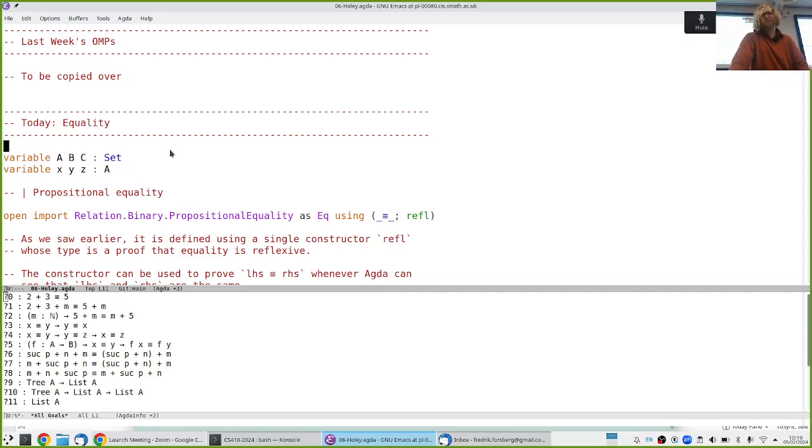So today we will talk more about equality, because this is another thing that comes up in your coursework eventually, right? And it's one of the hardest things to get your head around, I think, when it comes to using Agda.